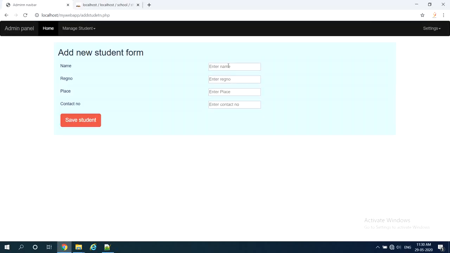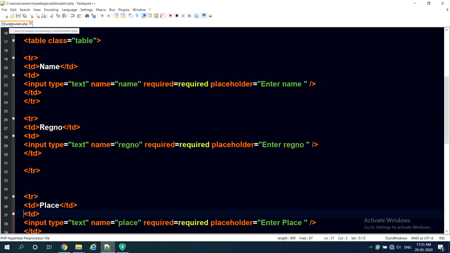Fine. Now when user inputs, for example, name, let me give name Raj, register number, let it be S001, place DVG, contact number 9844. Okay, so when user clicks this submit button, we want all this information to be saved in the table as a record. That's what we are supposed to do in this class. For that purpose, I will select the file add student.php.